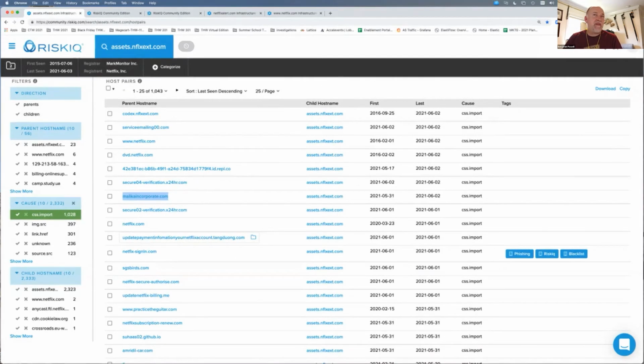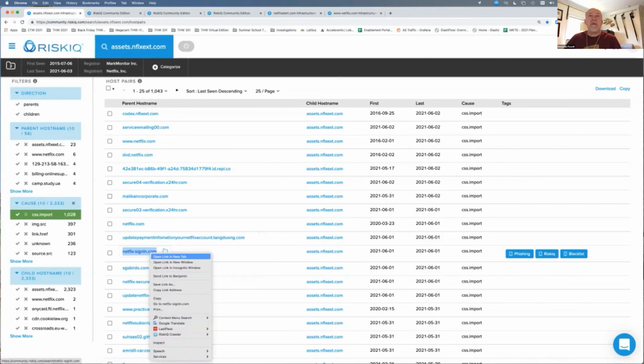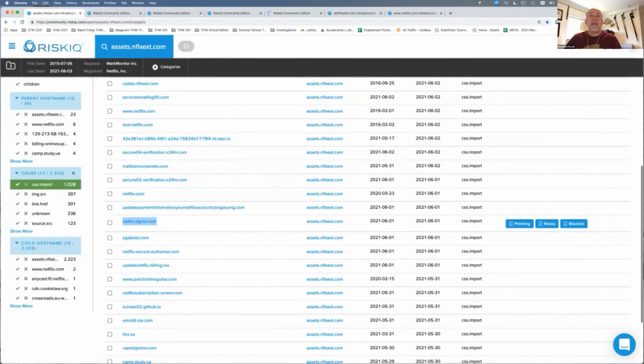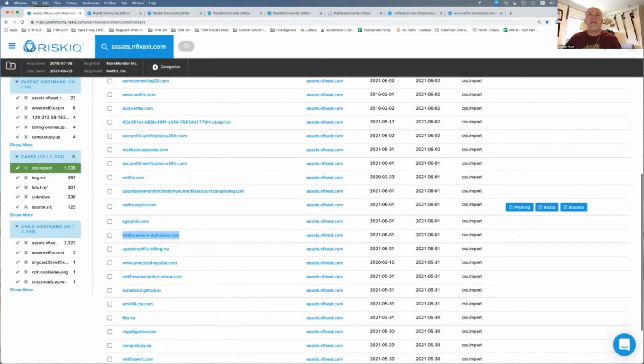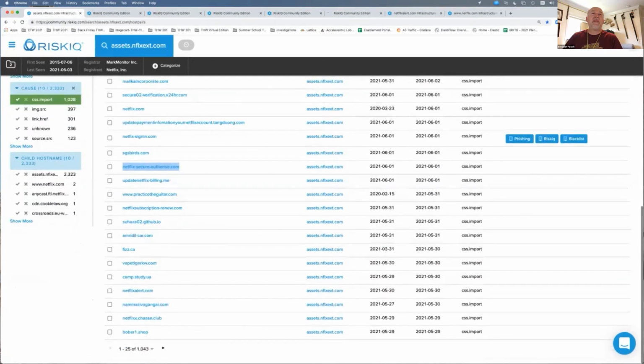Update payment information on your Netflix account.tangdog.com. Let's open that one up in another tab. Okay. We have Netflix-signin.com. We'll open that one up in another tab. And Netflix secure-authorize.com. Let's open that one up in another tab. Okay. So we've done those really quick.